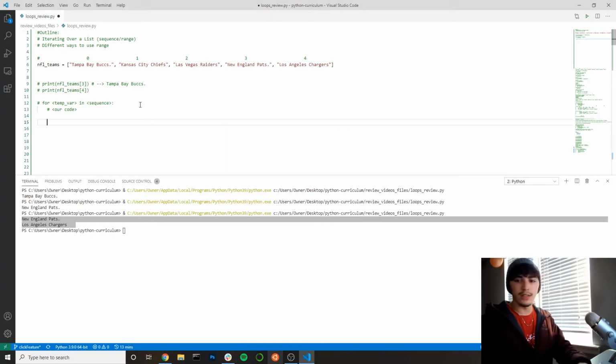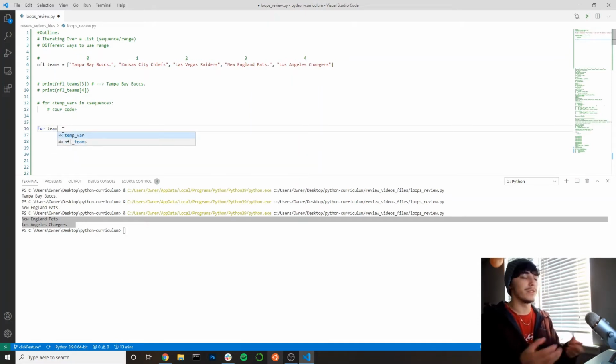So let's go ahead and take a look at an example. We have a list called NFL teams. I want to go over every single NFL team and print each one of them out. So to do that, I'll just write for, and then a temporary variable name. So I can just say for team, which is just a made up variable, in NFL teams.